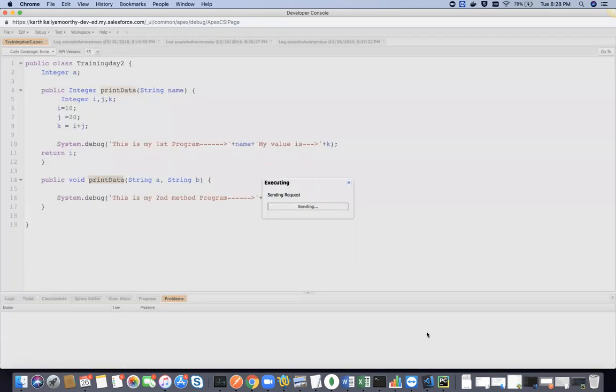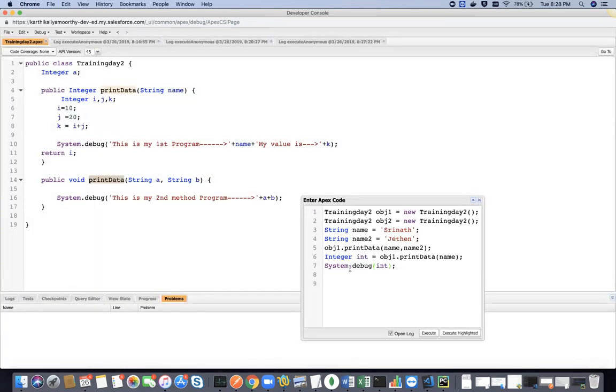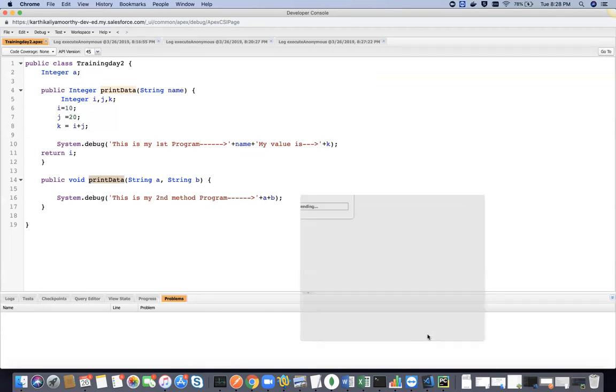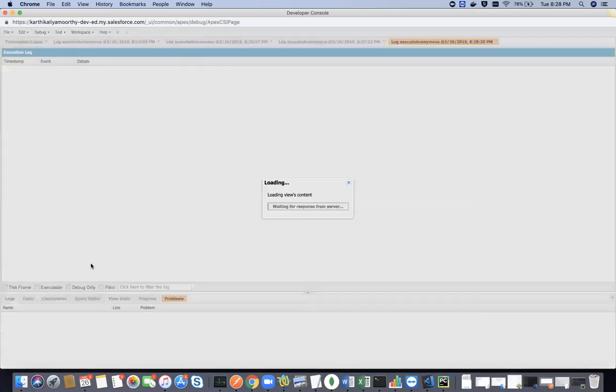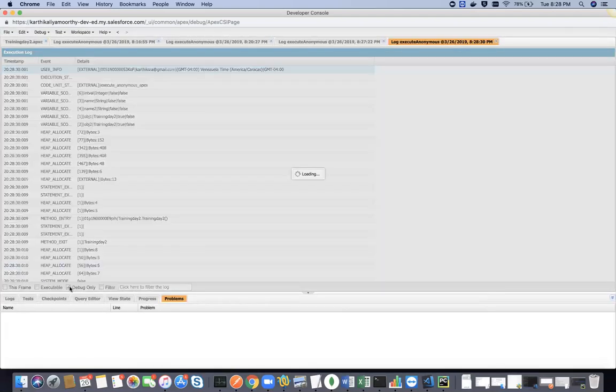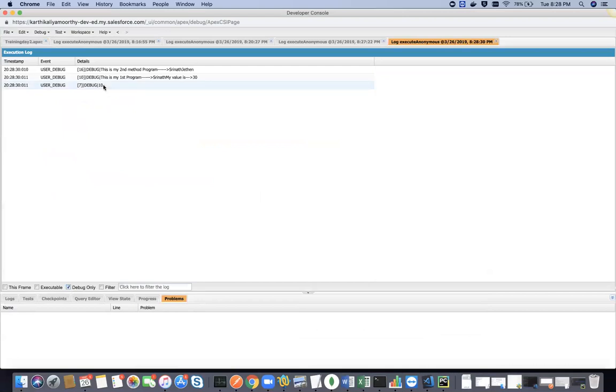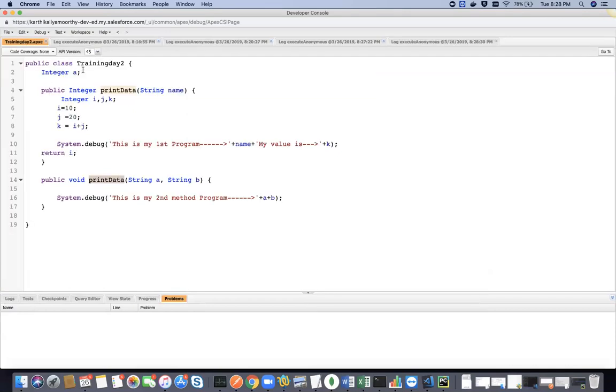System.debug, you're printing the integer value. Let's see. Int is reserved. Yeah, int is a reserved variable, so you cannot use that. Say int val, for example. Executing it, you see here it's returning only 10, the last statement. The reason is you're calling this and you're returning only I, which has the value 10, and this method is giving back the value 10.